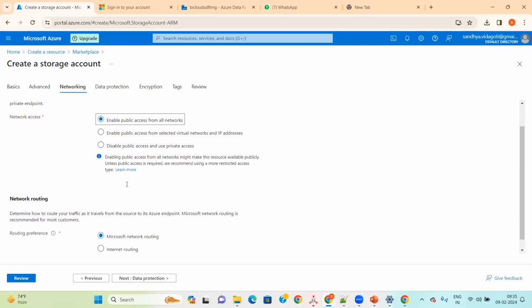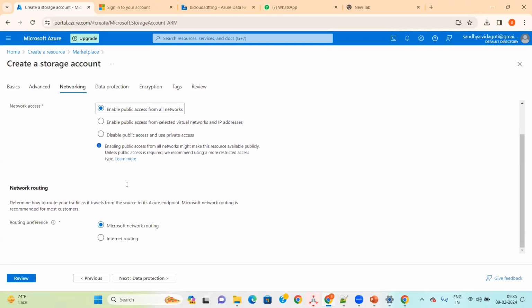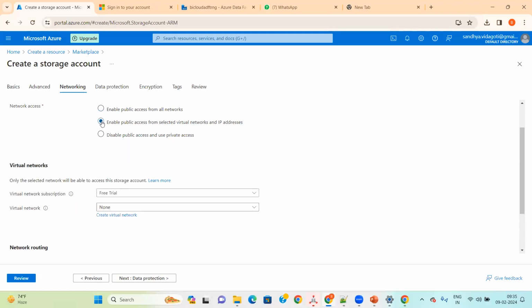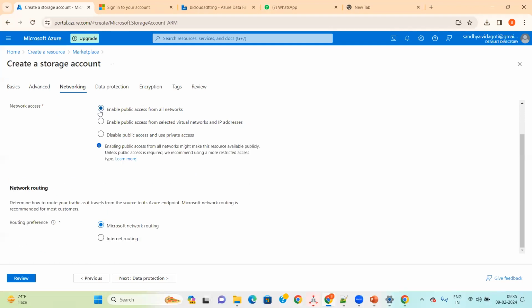Let it be this first one. Why? Because by default. Normally in real time, they will go for the selected virtual networks option. In our case, on a client project they will not give you public access, where anyone can access their storage accounts. That will not be the case. For our practice purposes, we'll be using enable public access from all networks, but in real time we'll use the second one.